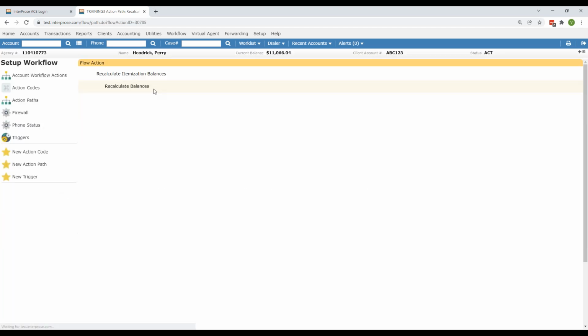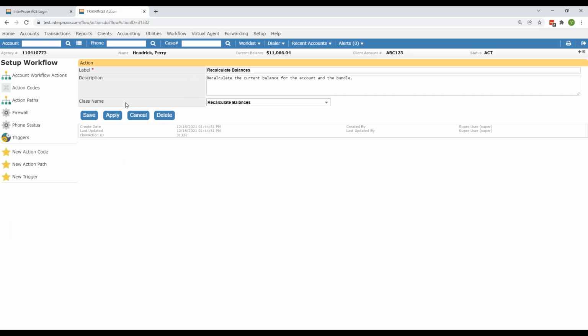Okay, so I just have a little sample one here set up so I can show you what the action class name is. And it is called Recalculate Balances. This is what you're going to want to use if you're going to be recalculating balances. And it's generic. It doesn't say itemization because it will include regular transactions as well as your itemization transactions.